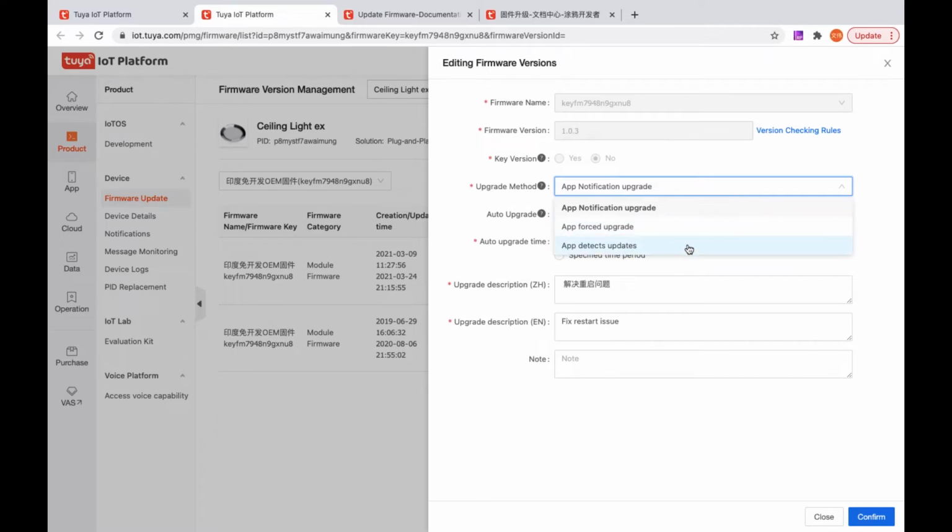The third method is app detect updates. That means when you update this firmware, the end user will not get any notice on the app. But when they go into the device and check the firmware version, they will notice that a new firmware version is available for their device. So they can choose to update it or not.